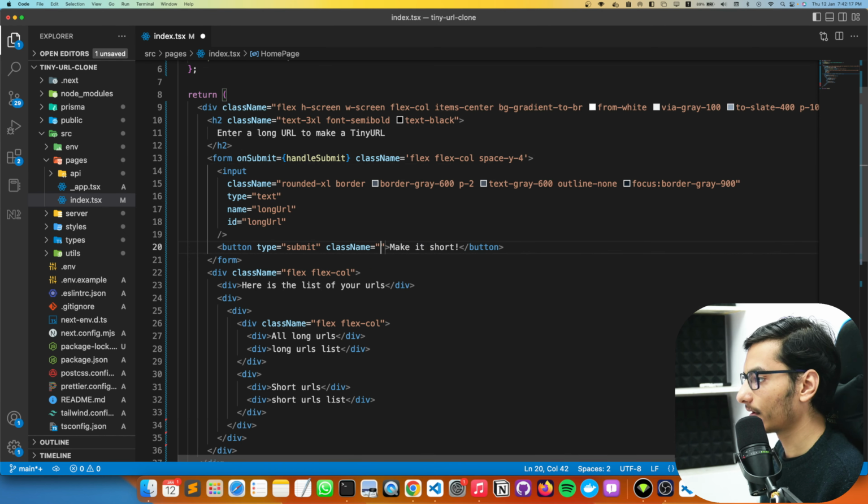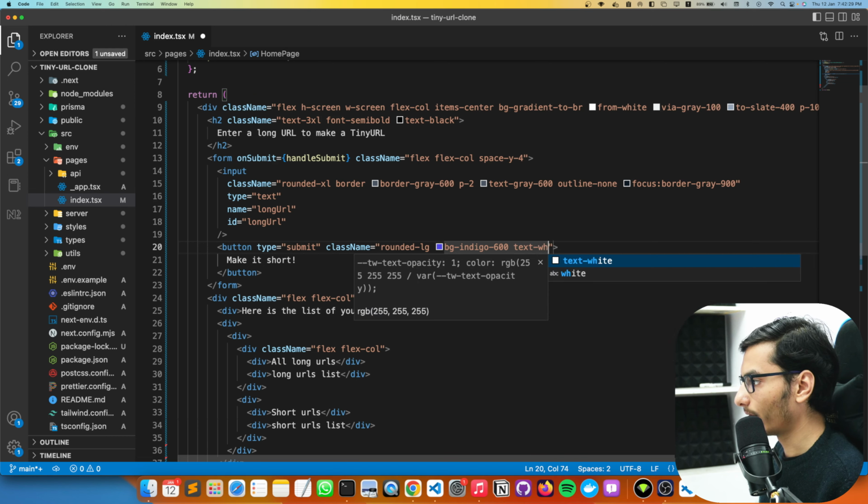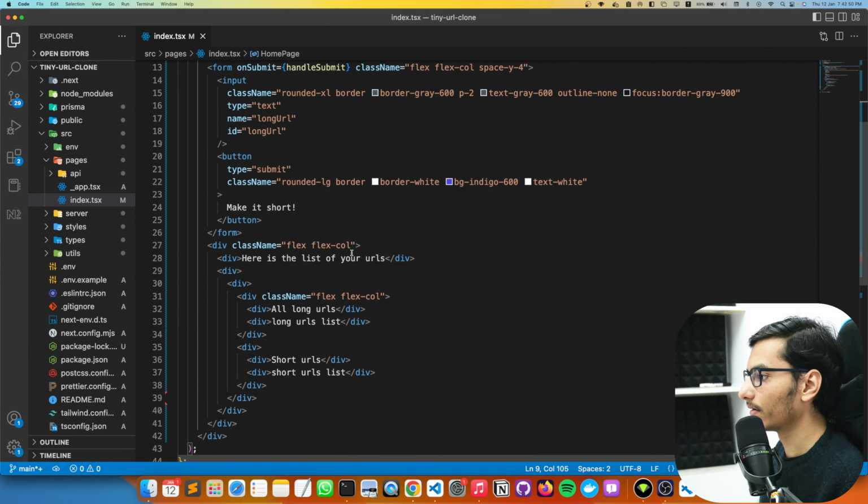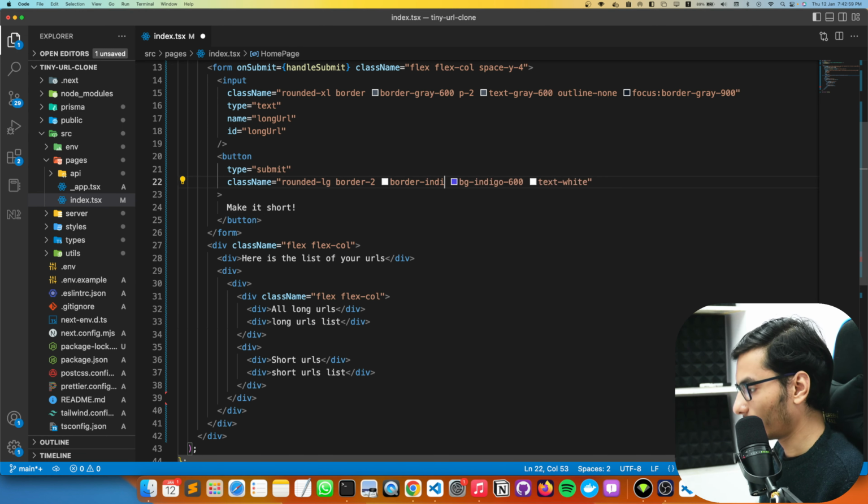We can give it some class names as well. BG, let's give it indigo color. Rounded. Save this. Text should be white. Border white. White border is not looking. Now it will look. Where is our border 2? Or let's give it indigo 600 and make the background text should indigo.